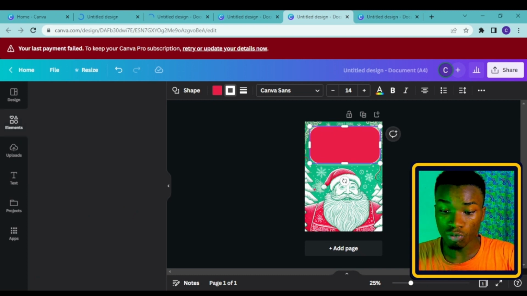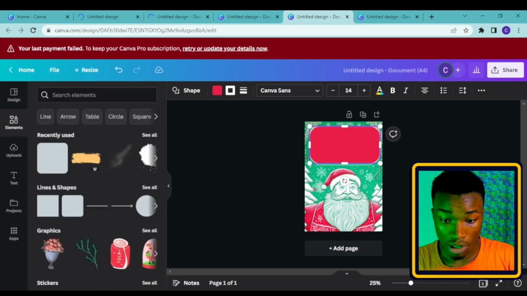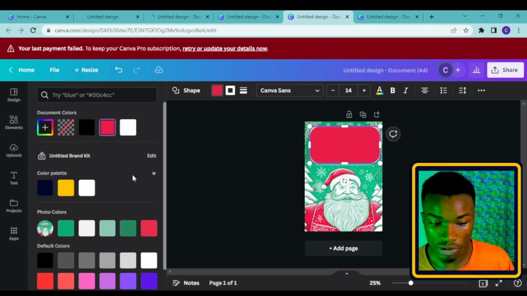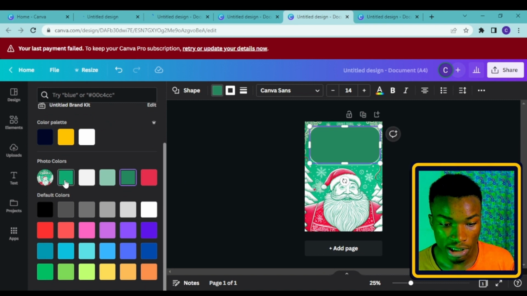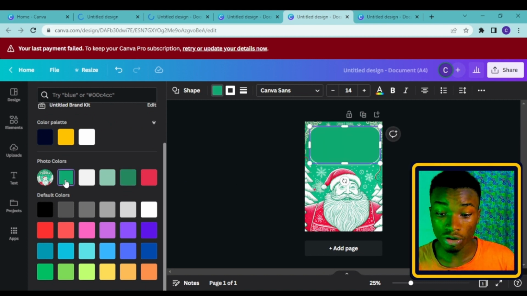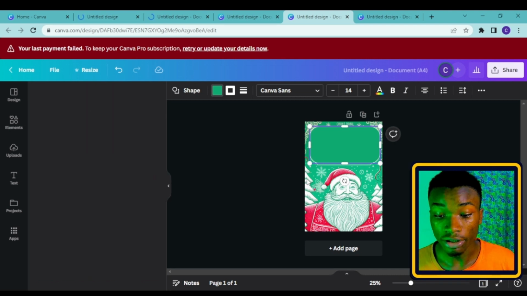You can keep it with this kind of red color, not too red, because Santa Claus also has that same color. But in my own case here, I'm going to go ahead and change the color to match something green. So it's just going to depend on you. You can do anything creative to make your design look good. So I'm going to pick this other green here, and I'm picking a color that is close to the color on the design background.